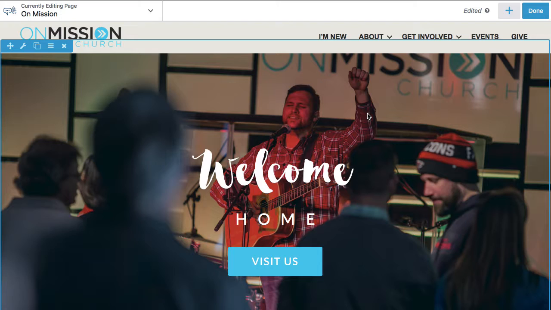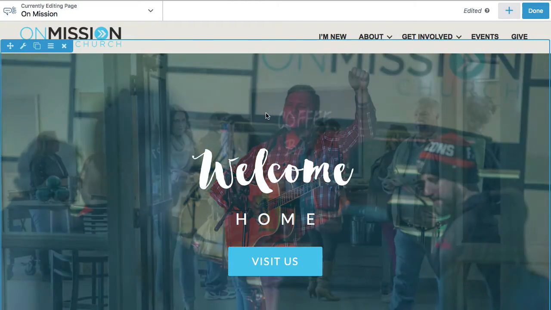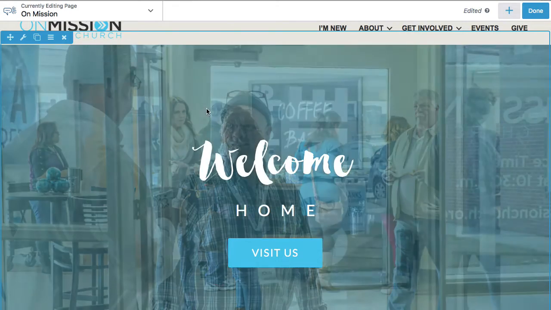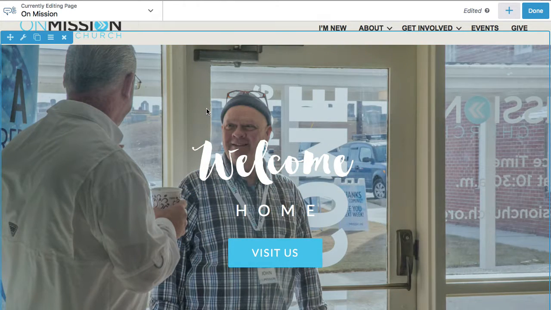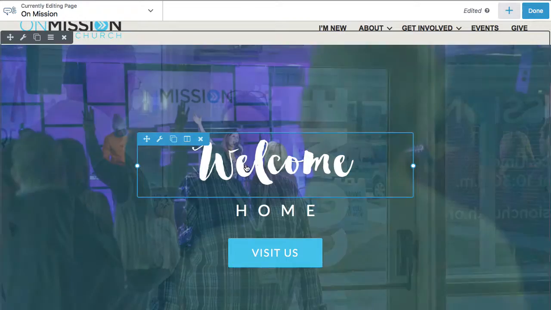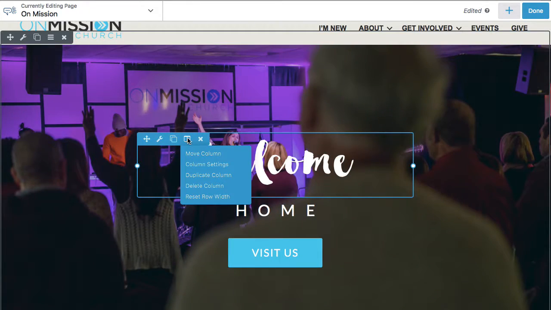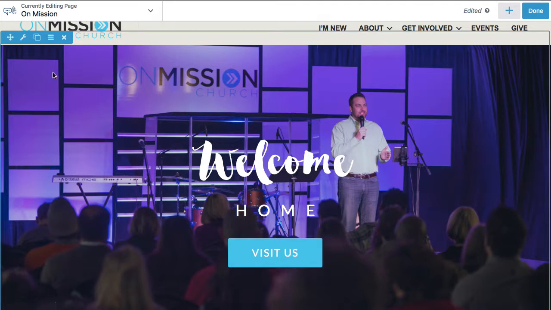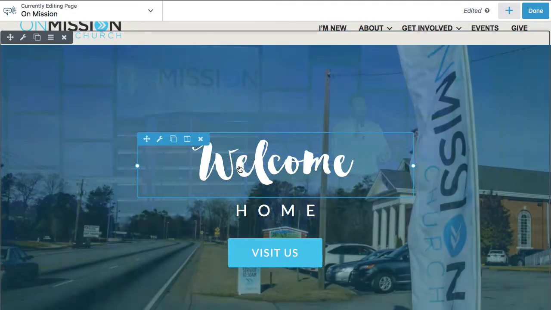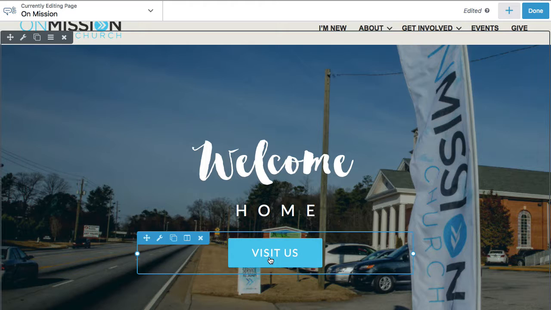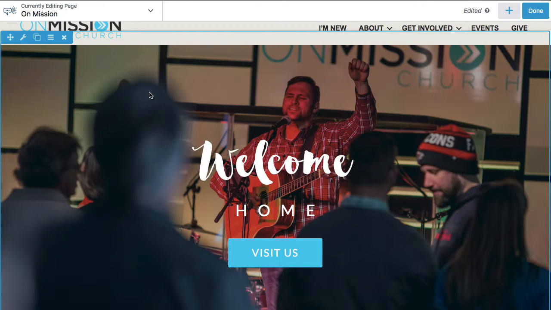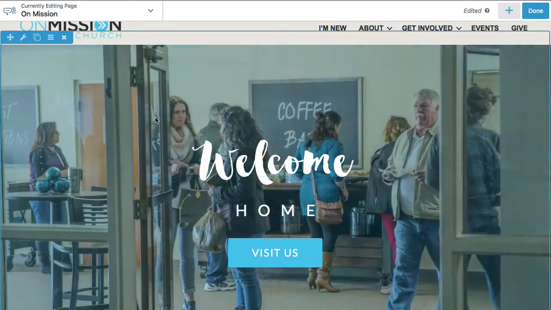So I want to explain the way that this works. Basically, our page builder is like a box inside of a box inside of a box. You have modules, and then you have columns. You see how the whole thing here is highlighted now. And then you have rows up here. So you have modules inside of columns, inside of rows, boxes inside of boxes inside of boxes. And I'm going to start by editing the modules first.